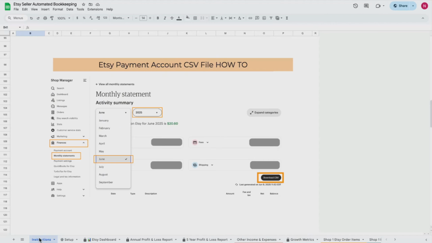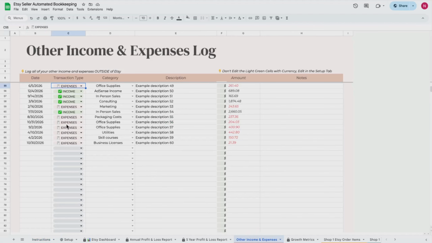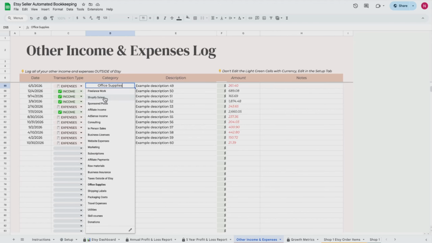Once your Etsy data is uploaded, you can log any non-Etsy income or expenses in the Other Income and Expenses tab here. This is great for things like freelance projects, in-person craft fairs, or expenses like website hosting. First, you'll enter in the date that the expense or income occurred. You'll choose the income or transaction type, whether it was income or expenses, and then you'll choose what category it belongs to. And remember, we set these up in the setup tab, and you can change these to fit your shop or your business.